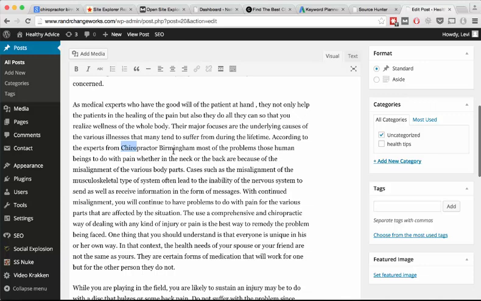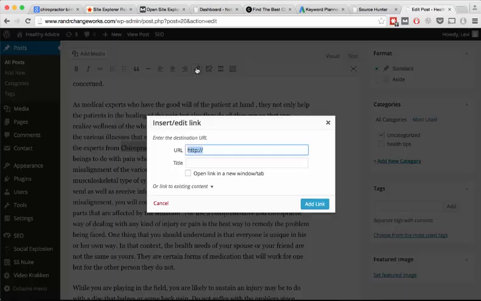Yeah, right here. So I don't like to put it at the very beginning. For some reason I like to put it in the middle, sometimes at the end, but the very beginning I don't always do. I will do it here and there, but for this specific scenario I will not. So what we're going to do is go ahead and link to our money site.